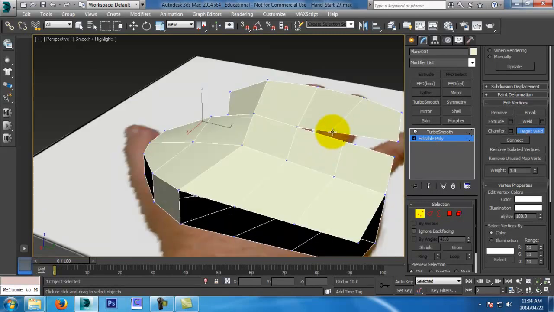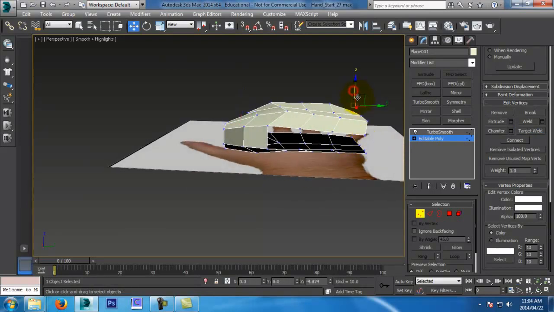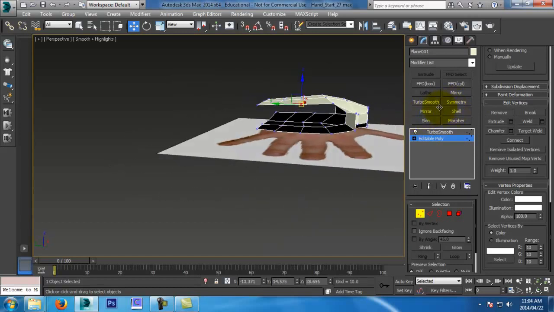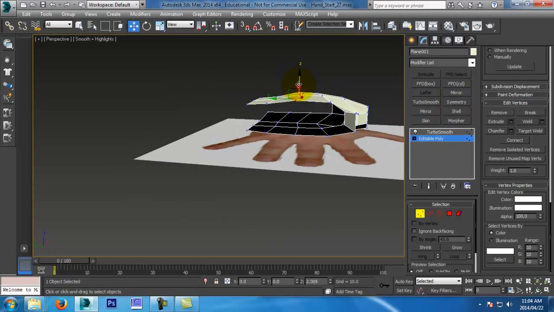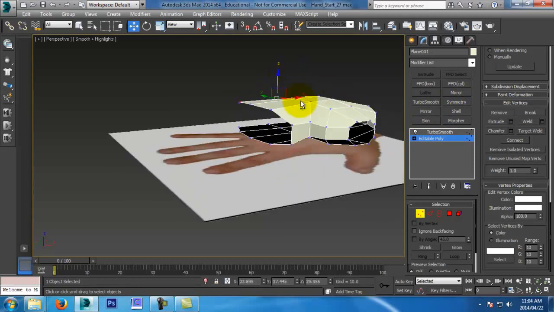Down, down, and down. Okay. Start shaping the front of the knuckles to start coinciding with the back of the hand. And just give it a bit of a rough shape. I don't like to give it too much detail off the bat.